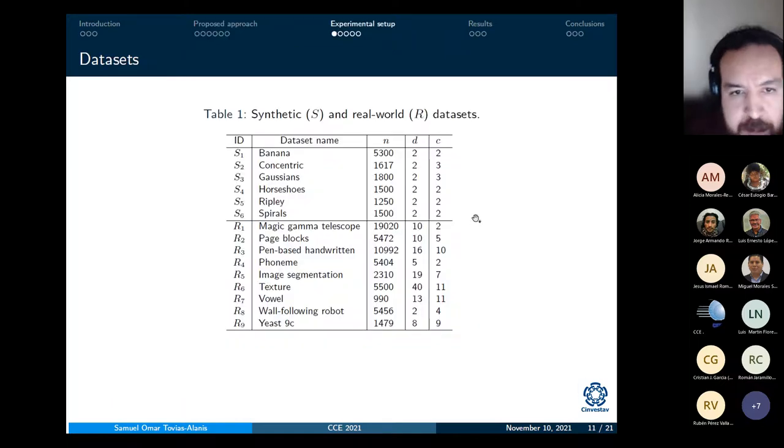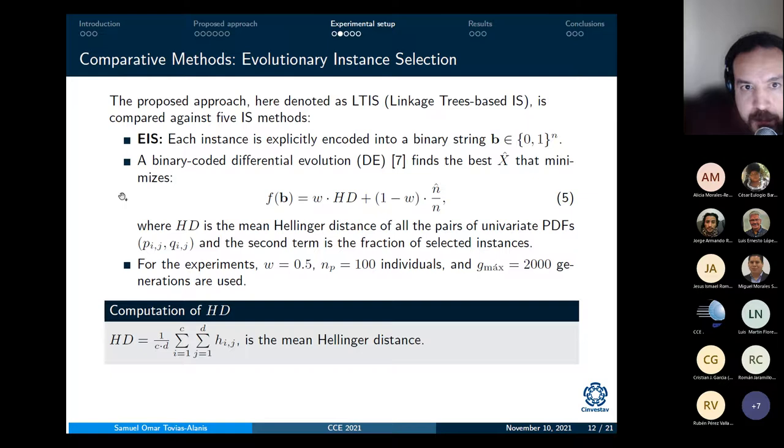For the datasets used in these experiments, we use 6 synthetic datasets and 9 real-world datasets with different numbers of instances, different numbers of dimensions and different numbers of classes. For the comparative methods, we use 5 comparative methods. The first one is an evolutionary instance selection method that explicitly encodes into a binary string, using a binary differential evolution that maximizes the fitness function F, where HD is the mean of the Hellinger distance of all the pairs of univariate PDFs.